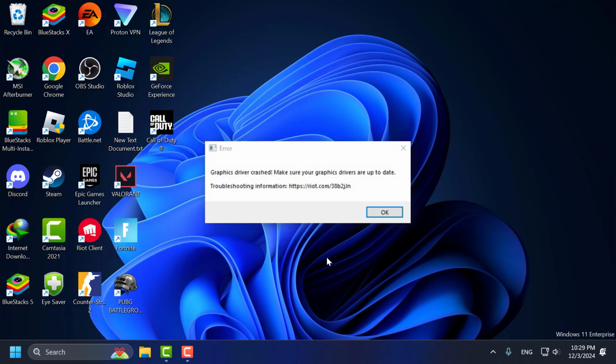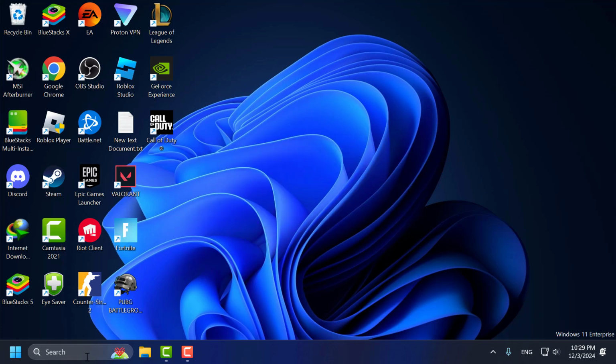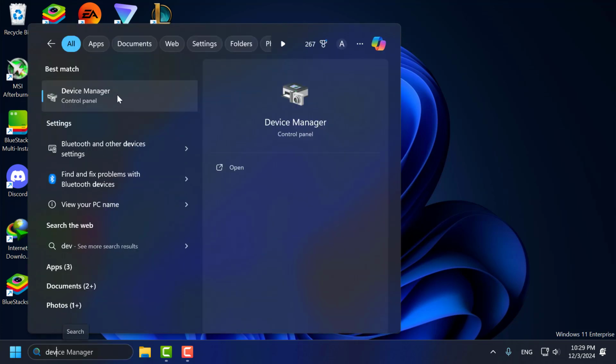Today we are going to see how to fix Valorant graphics driver crashed. Make sure your graphics drivers are up to date. Let's fix it guys. You just need to go to search menu and type device manager, click on open it.